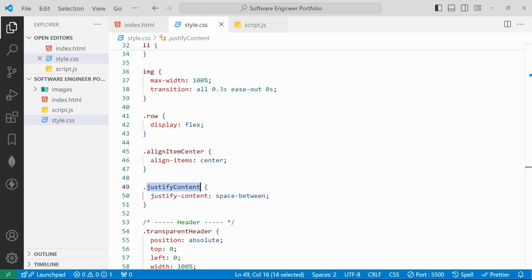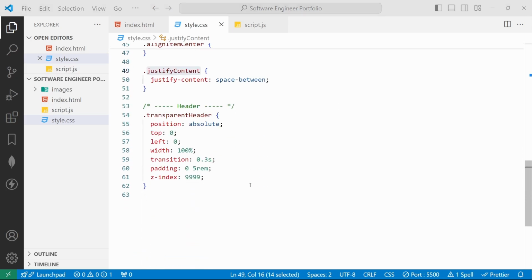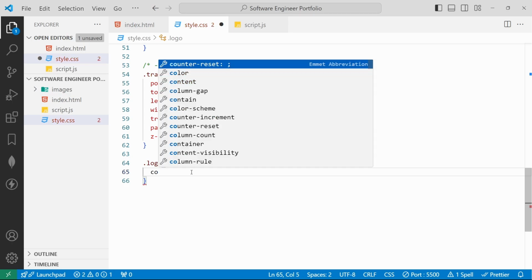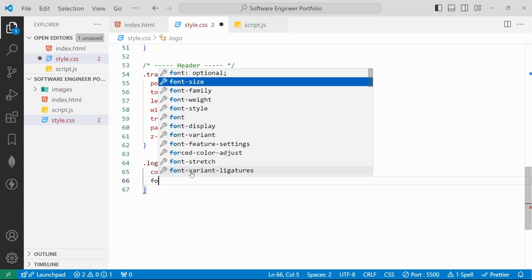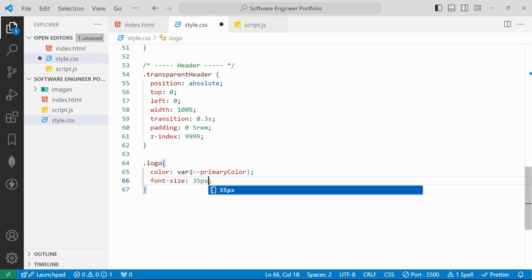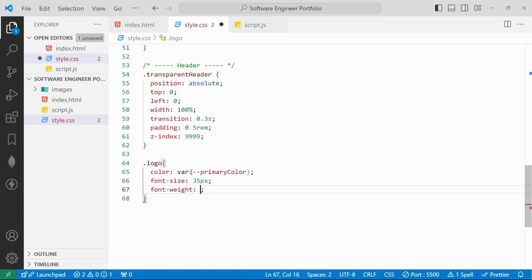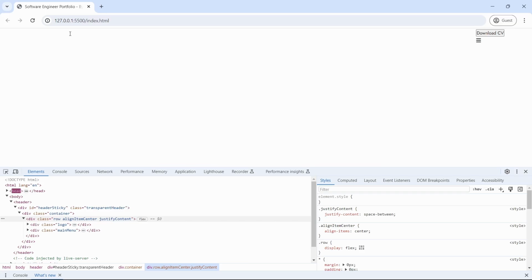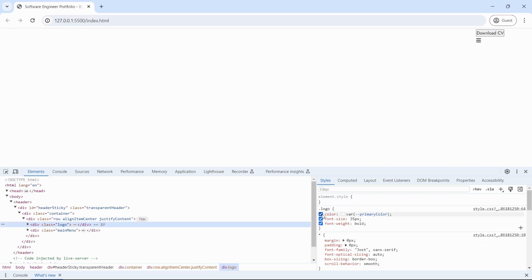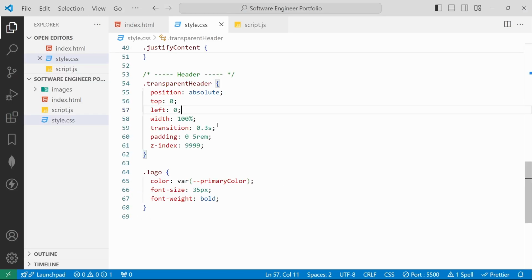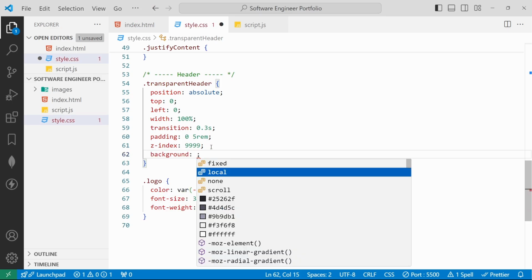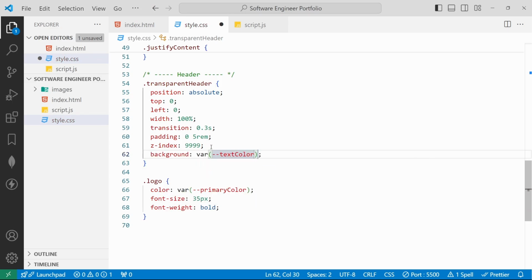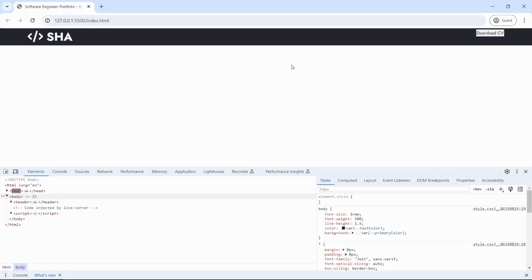We'll add the styles to the logo with the help of the class selector dot logo. We'll set the color with the variable primary color. I will add the font size to 35px, font weight to bold. If I save, we can see the text here because we have added the color. Now I will set the background color to this with the variable text color. If I save, now we can see this.